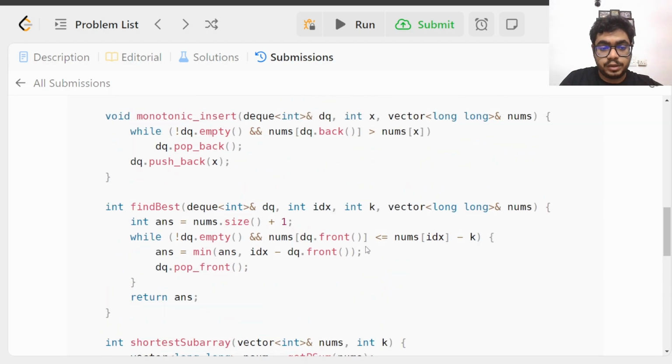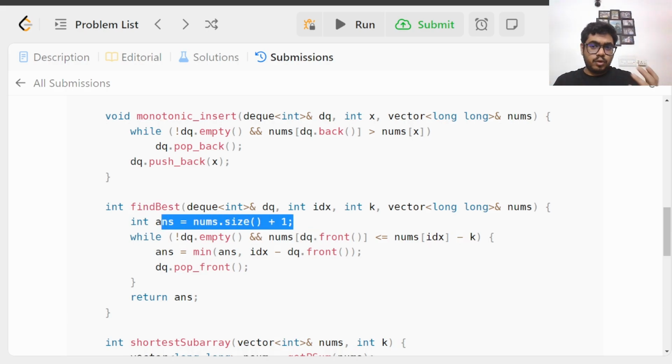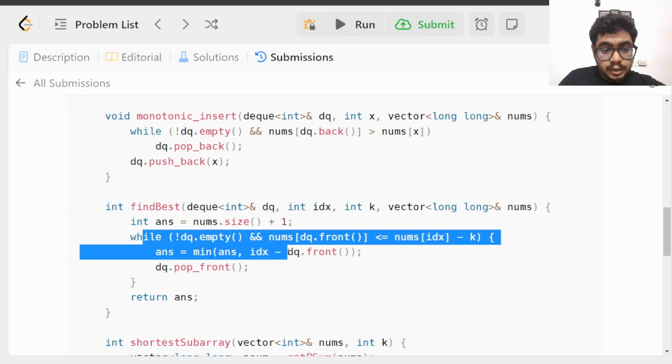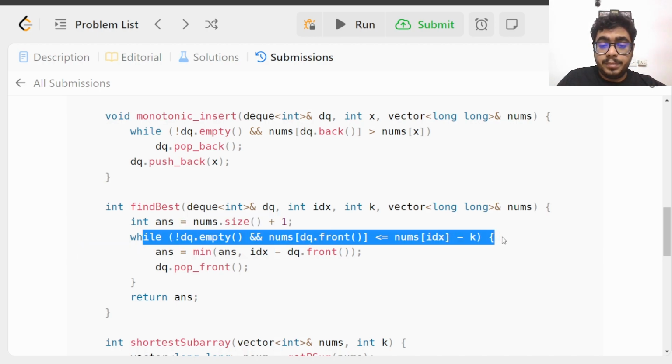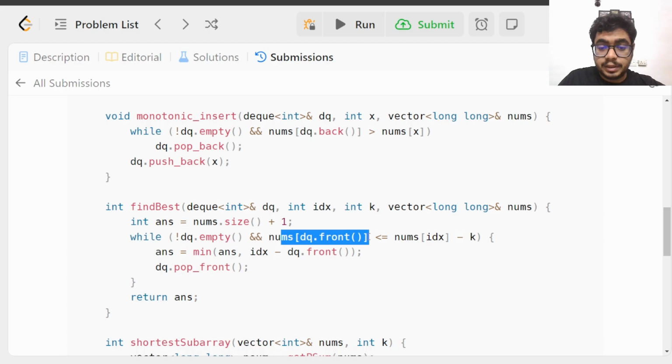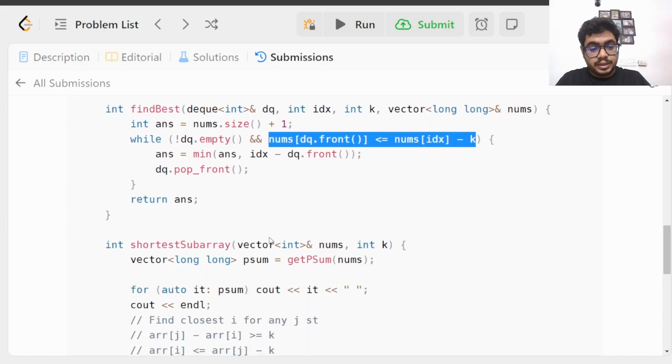So let's look at both the functions. Find the best. Find the best, what do I do? I first initialize my answer as total array size plus 1. That is the maximum subarray we can take, like even more than that. Now, till my DQ is not empty, and what I find is the element at the front can be matched with our current index. So how do we check that? Using the condition that I had written.